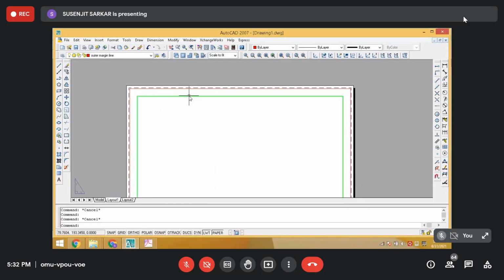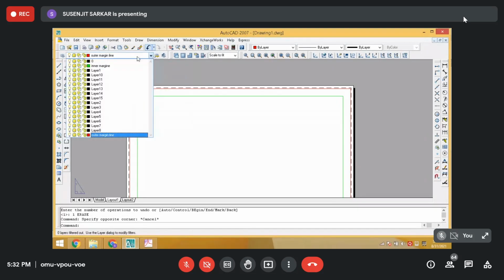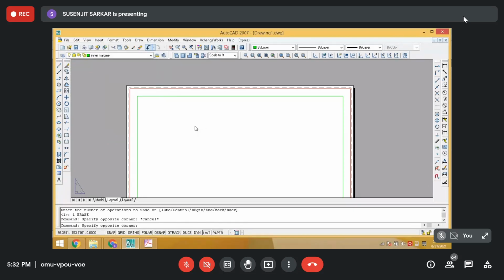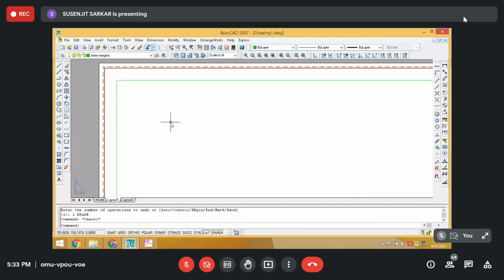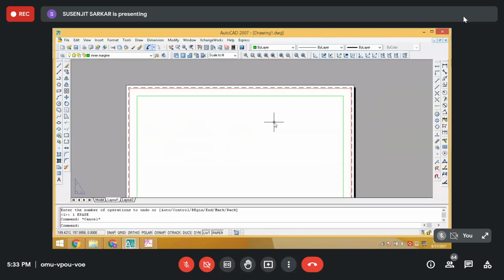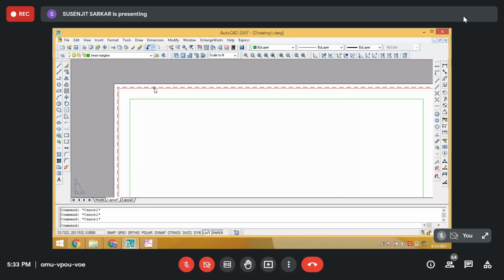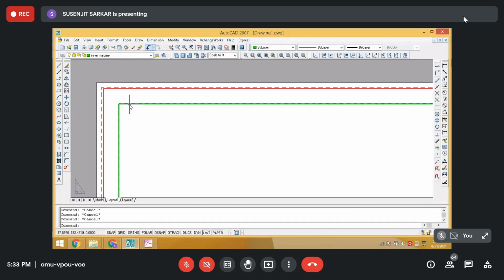Now, suppose you want to delete this one, you can delete it. Okay, that's true. So the red line is for the outer margin layer and the inner one is for the inner margin layer.